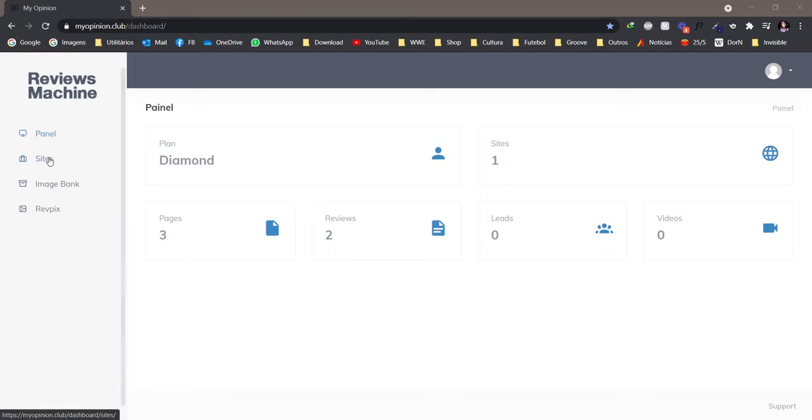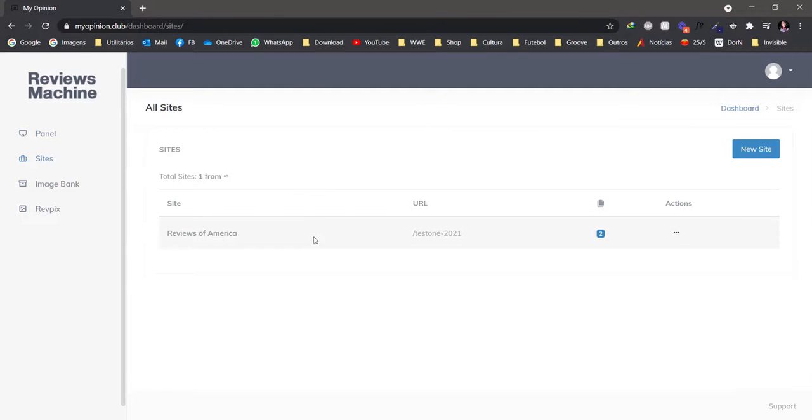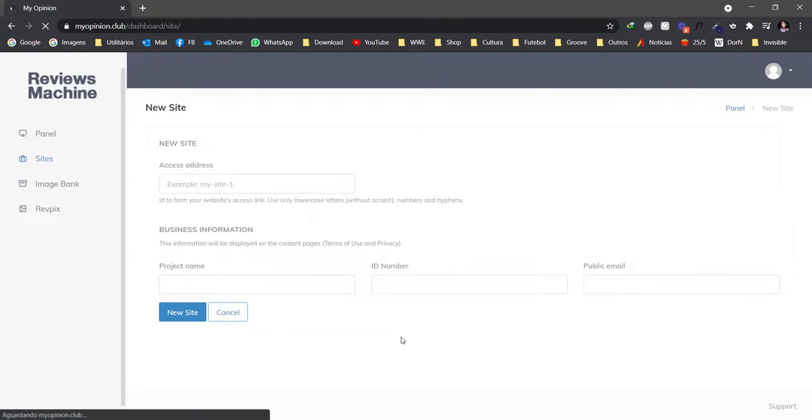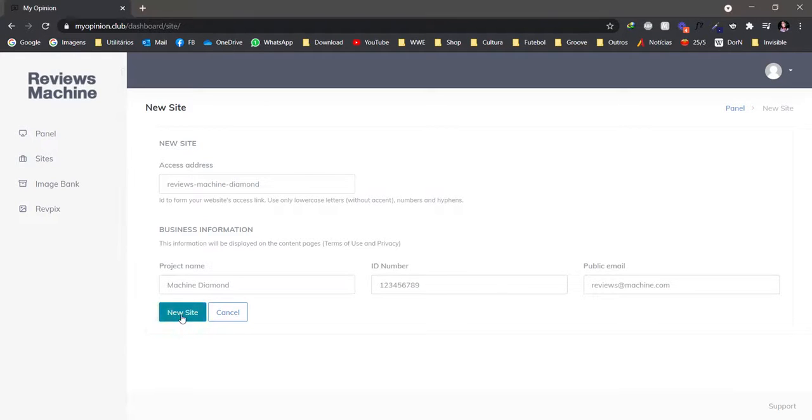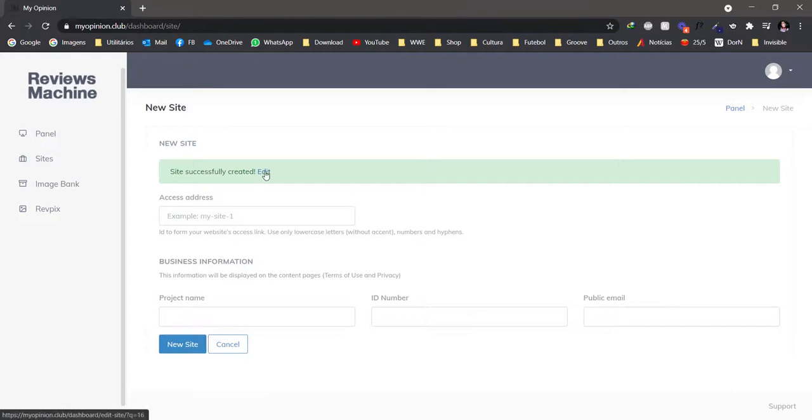When clicking on Website, you will have the websites that you have already created. And remember, if you are a Diamond Plan user, you can create unlimited websites. To create a website, just click on New Site and enter the SSL address and your business information. Done that, click on New Site, and now you can click on Edit.